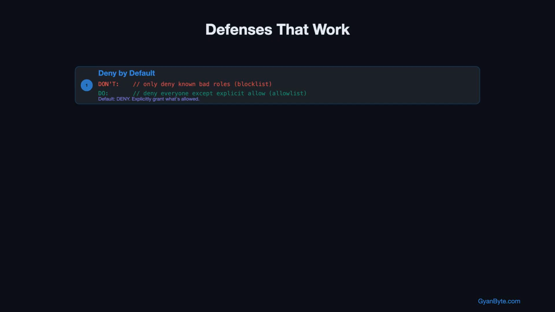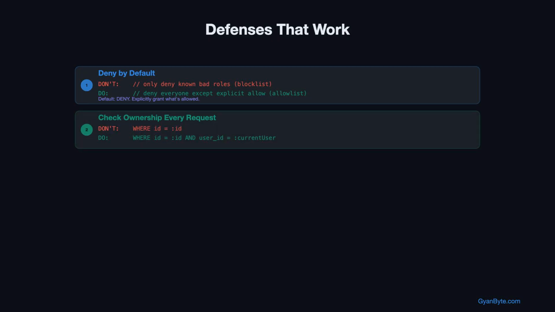Deny by default. Don't block known bad actors. Allow known good ones. The difference is block list versus allow list. One unknown bad actor slips through a block list, but none slip through an allow list.